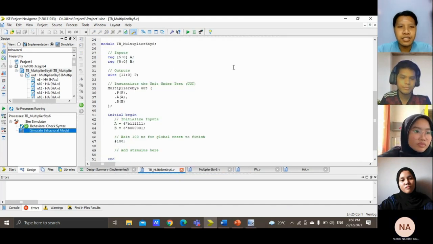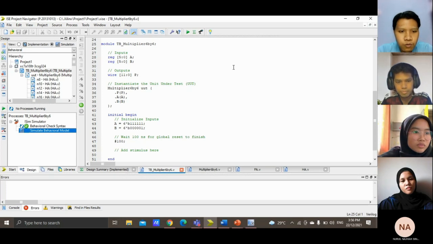Okay, for the last module is the test module for multiplier 6 by 6. And then the input is A and B, the output is P. So for the initial design, we use the 6-bit input, 111111 for A. So for B, we use 6-bit. The input is 000001. So we run the simulation.